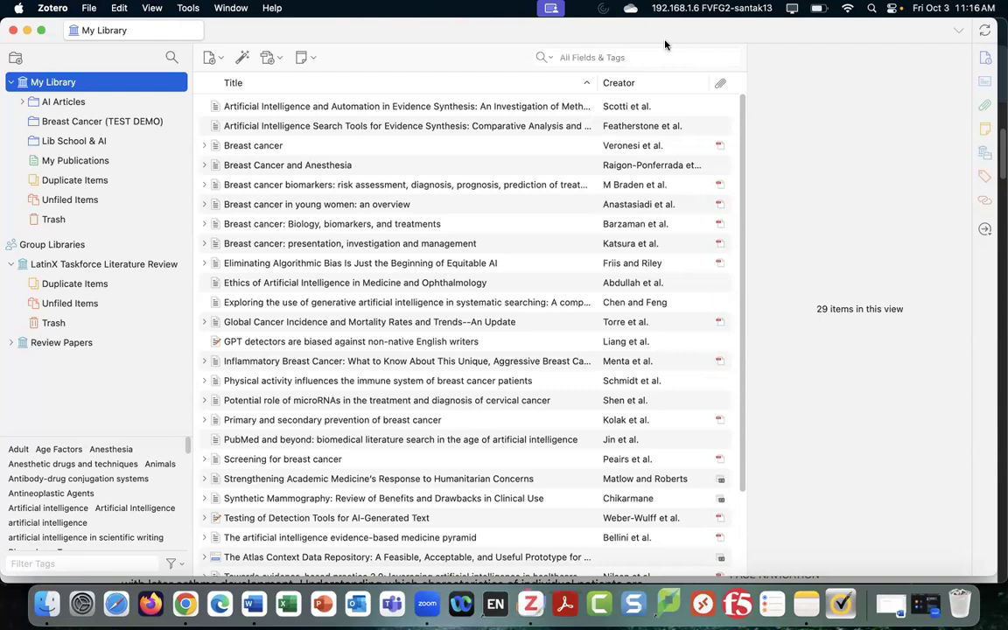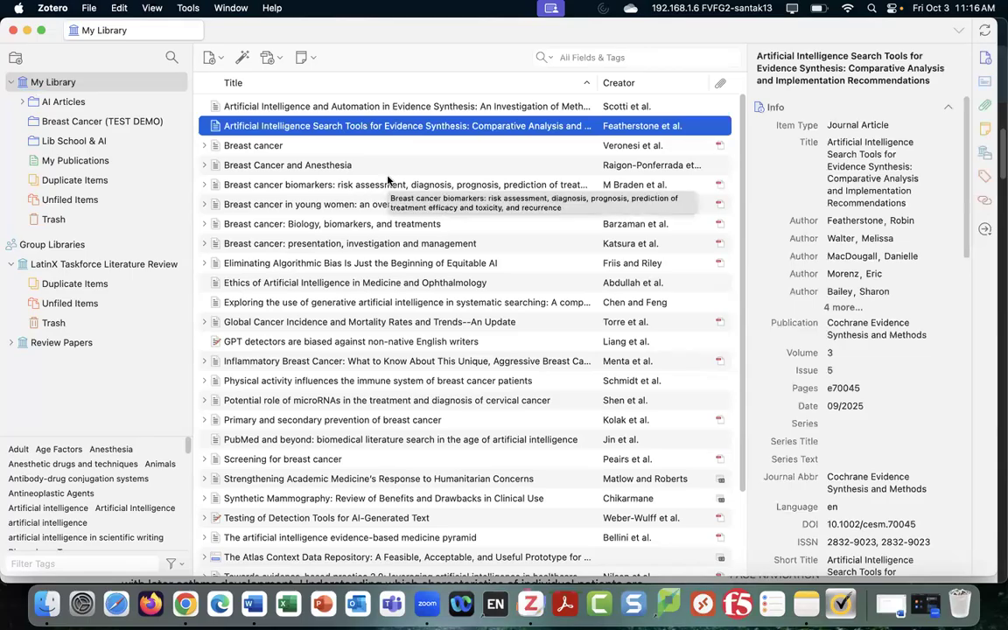I like to think of Zotero as like a filing cabinet. So the desktop application itself is the filing cabinet. The collections you see here on the left-hand side, you can think of these as folders in the filing cabinet. And then finally, the references here in the center, you can think of as documents within those folders. And then here on the right-hand side, you will see all of the citation information.